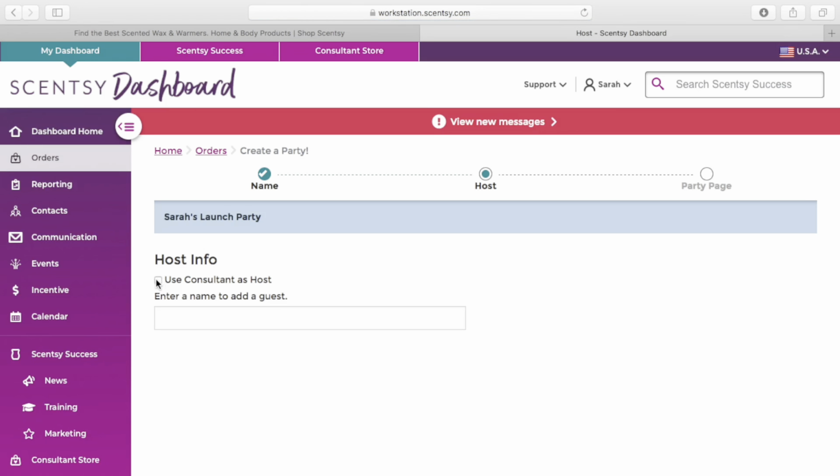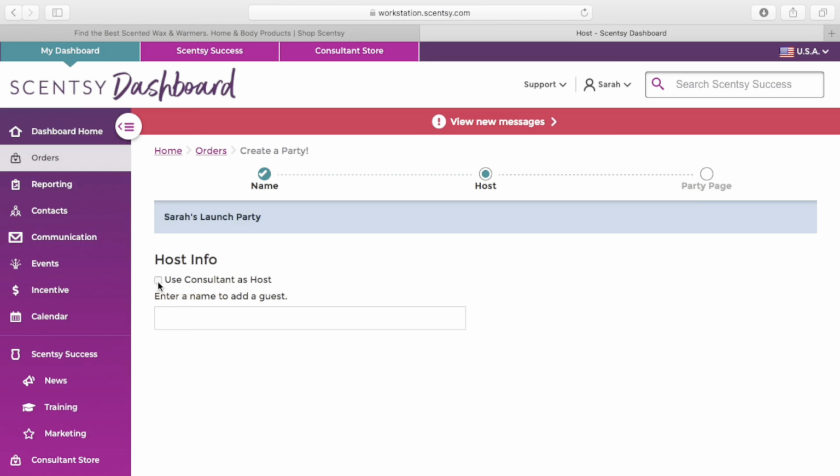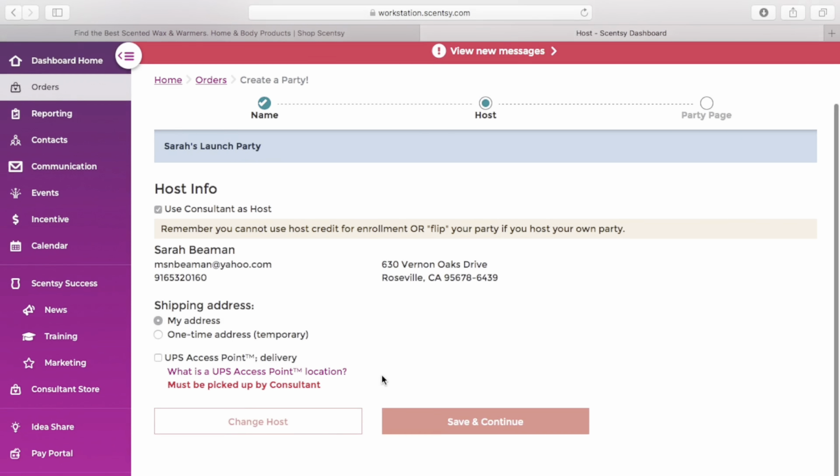Since you are the hostess and you are the consultant, you are going to click on that. It's going to input your information. Now, if you are doing it for somebody else, if it was not your launch party, but let's say you had a hostess who was hosting a party, this is where you would type her name. But for now, we're going to use consultant as host.